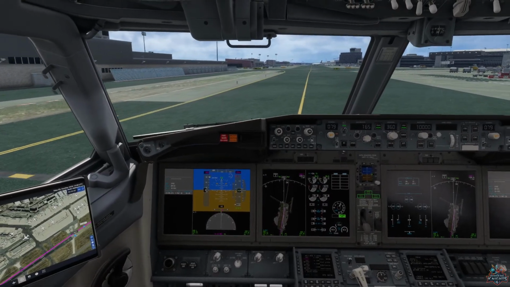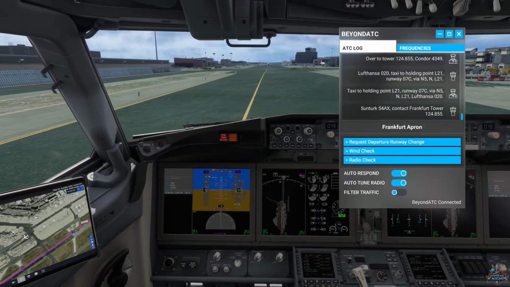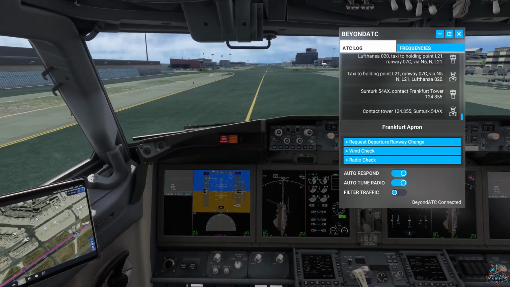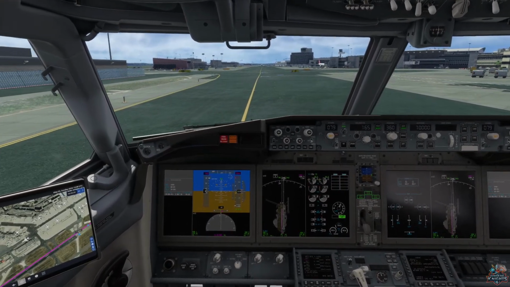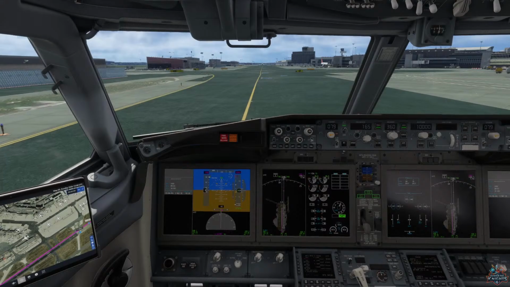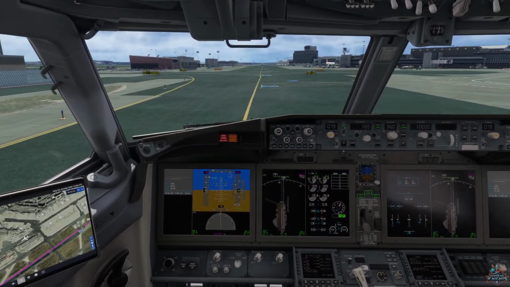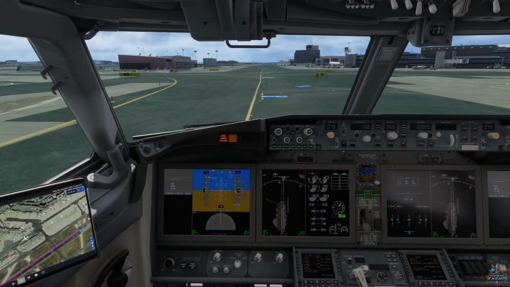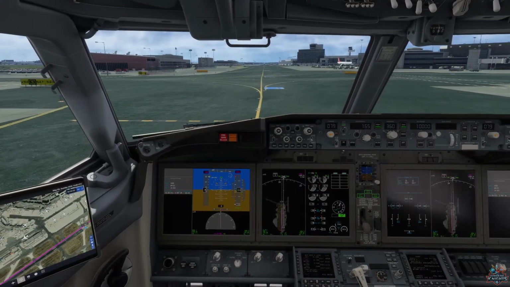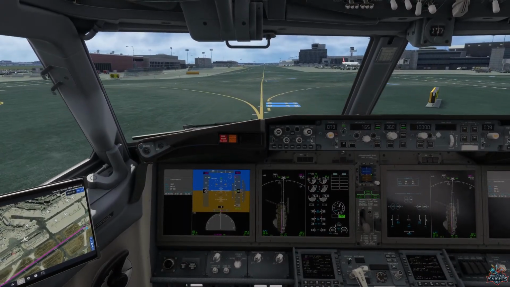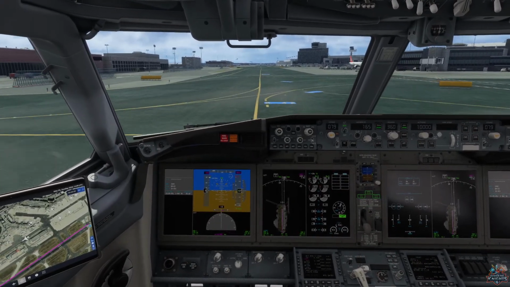Zumtag 54 Alpha X-Ray, contact Frankfurt Tower, 124.855. On the way to the runway. Condor 2 Whiskey Zulu, request taxi. Taxi to holding point Lima 21, runway 07 center, via November, Lima 21, Condor 2 Whiskey Zulu.